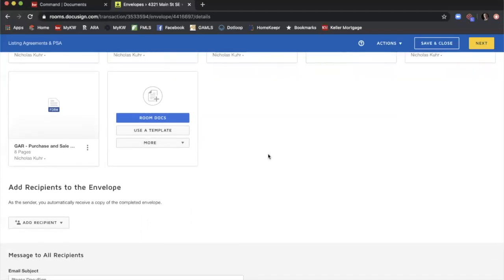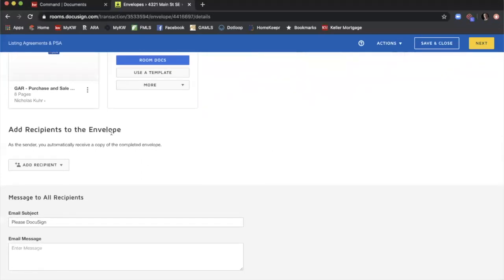Now our next step is to add recipients. So click on the add recipient button and the drop down and select pre-tagged roles. It is very, very important that you select pre-tagged roles because all of the fields for signature and for completion are mapped to pre-tagged roles. So if you don't select pre-tagged roles, your seller won't be able to fill in the seller's property disclosure. So I'll select pre-tagged roles.